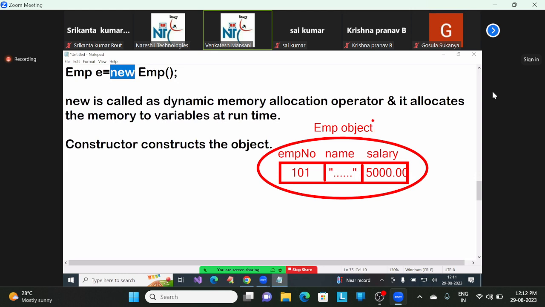Say here, first the right side is executed. First new is executed. It is a dynamic memory allocation operator. What will it do? It allocates the memory to variables. This is called constructor. Class name brackets is called constructor. Constructor constructs the object. Object created.